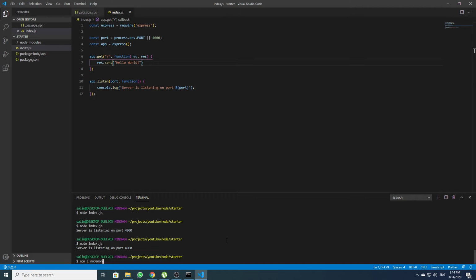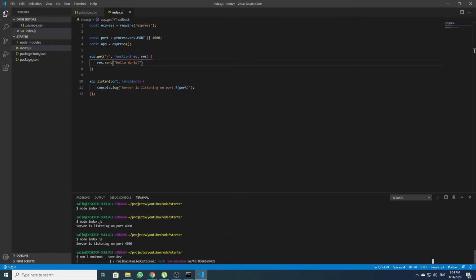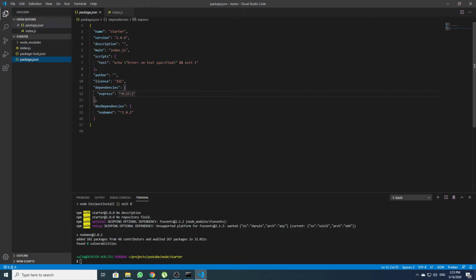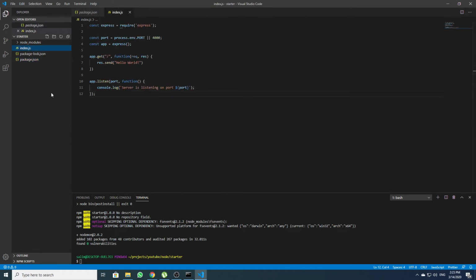I want it only on the development server. I don't want it on the production, so I will specify save-dev. Alright, once it's done, you can check the package.json and see that nodemon is listed inside the dev dependencies this time.